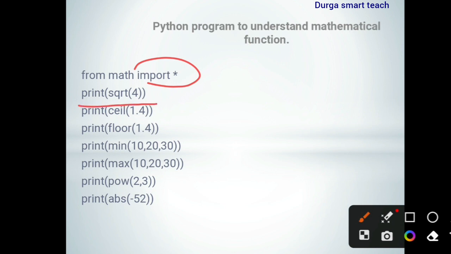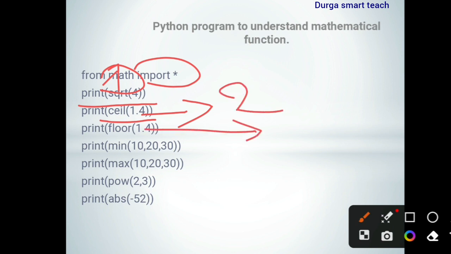So print square root of 4. It will print the square root of 4. Here sqrt is a function, a predefined function in the math module. We are importing the math module into our Python program, so that's why it will perform the square root operation. Next, ceil of 1.4 rounds upwards, so it will return 2, and floor will return 1.